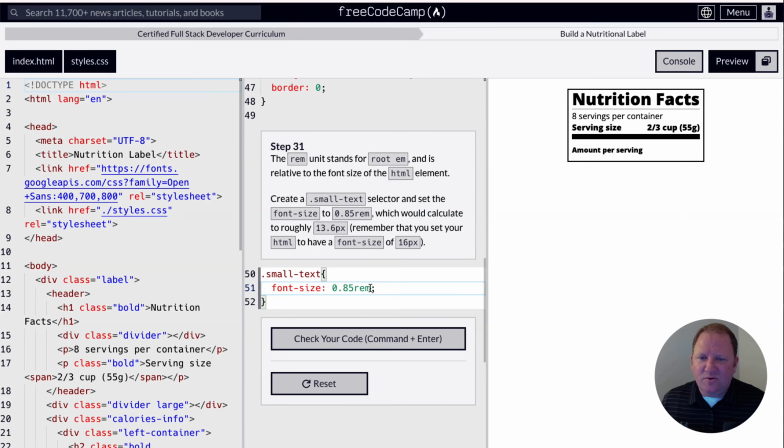Now, why would we want to use the rem? Why couldn't we just put the 13.6? That is in case you want to change the font size later on for maybe smaller screens. So maybe for smaller screens, you're like, hey, I want to go down to 12 for my root. And guess what? You don't have to change any of your other fonts because it's 85% of the root. That's what this is all about.